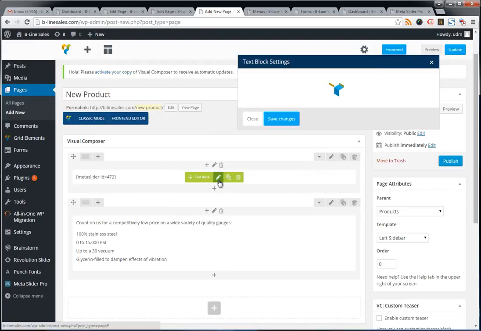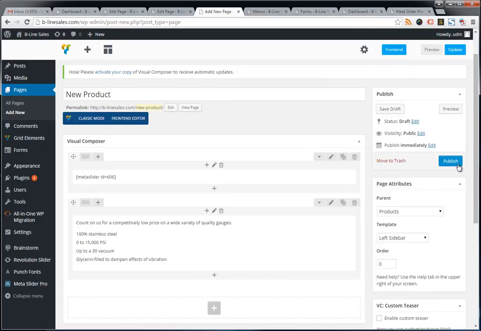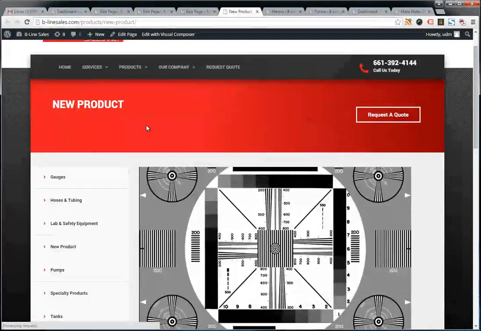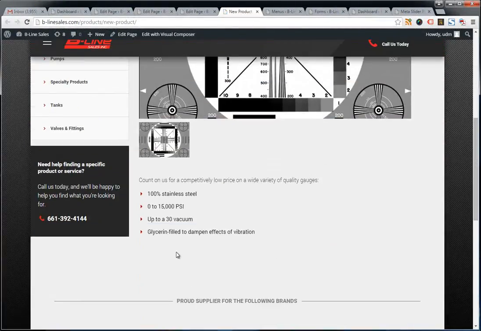We're going to reopen this meta slider again. We're going to change the ID to 606. We're going to go ahead and save this. We're going to go ahead and click on the publish button. And now we have our new product. We have our test image and the same content as before.